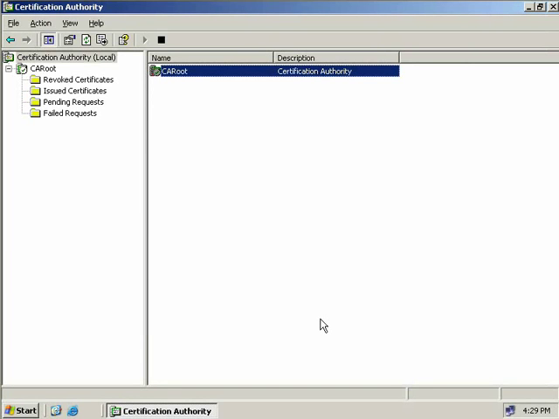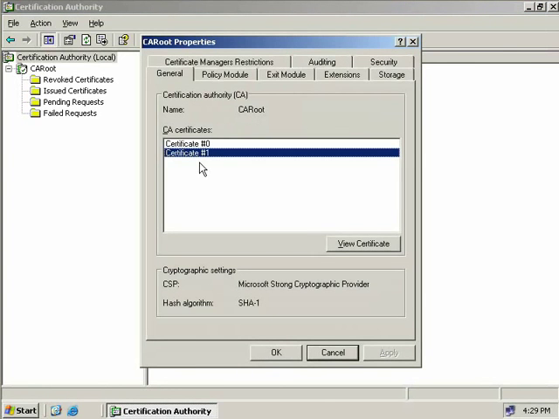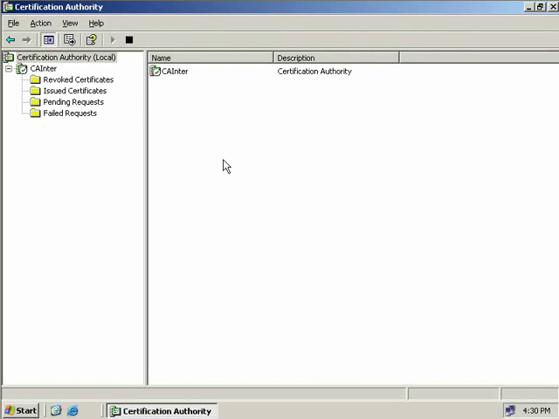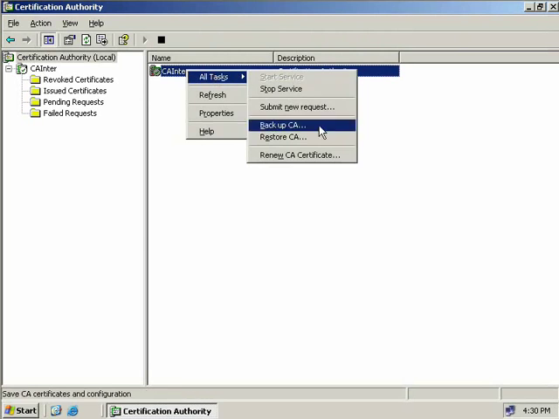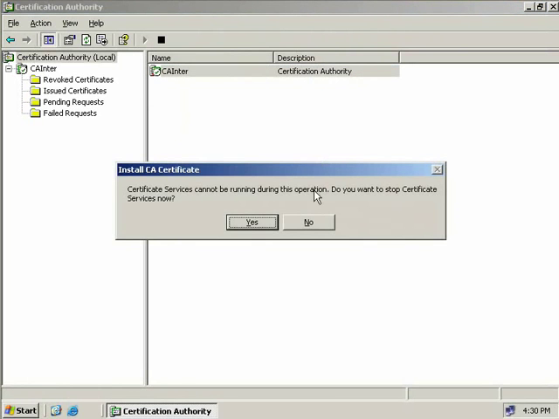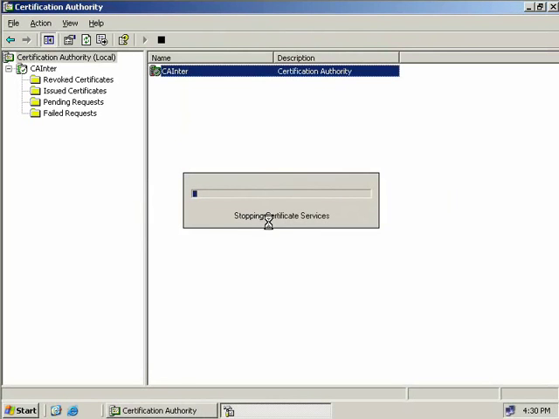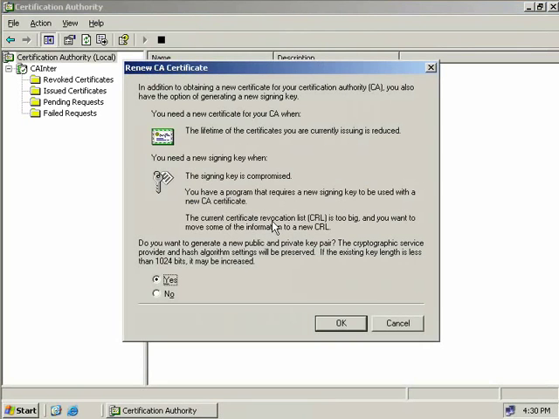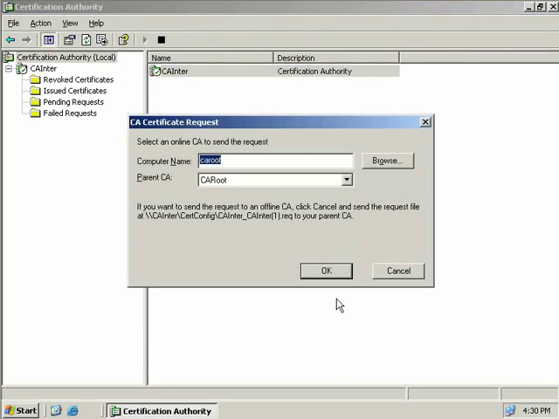Okay, so our services have been restarted and I have a new certificate, so what we'll do is we'll right click on our CA root and we'll select properties, and here we can see we have a certificate 1. Now let's go and do the same thing on our intermediate CA. So here we are, we'll right click on our intermediate CA and we'll select all tasks, renew CA certificate. Again, this will stop our certificate services, we will say yes. Now again we see the same message we saw before, so we won't go through it again, we'll just leave the default at yes and we'll click OK.